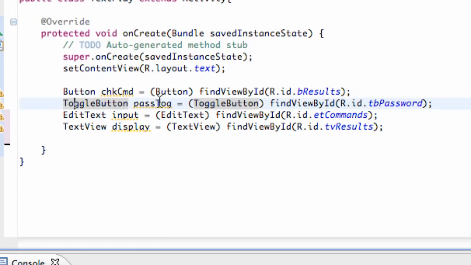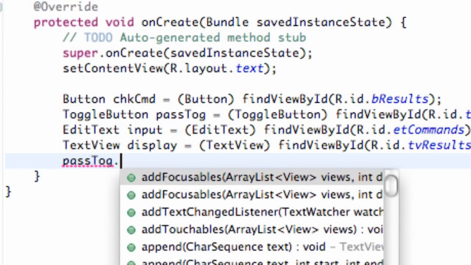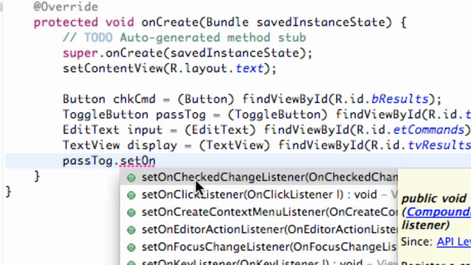But again, we defined all of our variables up here in reference to the XML. We created a toggle button called passTog, and it's having this yellow error because we aren't using it. So we're going to set up the onClick listener by typing out the variable name, again within our onCreate bracket, so it'll be within the second bracket right here. So we're going to say passTog, and then we can set the onClick listener by hitting dot setOnClickListener. There's also an option of setOnCheckedChangeListener, but I want to use setOnClickListener because later I'm going to introduce something else.